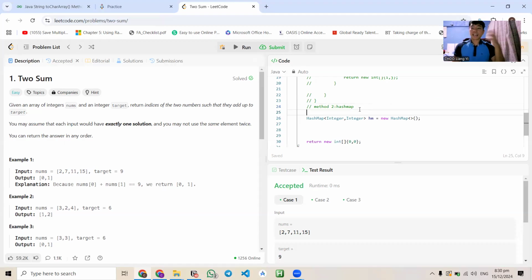I just want to say I'm not the one who created this method. As you study, everyone knows this method, but it's up to you as an individual to practice to the point that you can easily just know it. Basically, for example, 2, 7, 11, 15, we can store the target minus n as the key, and the index of n as the value. So what do I mean by this?